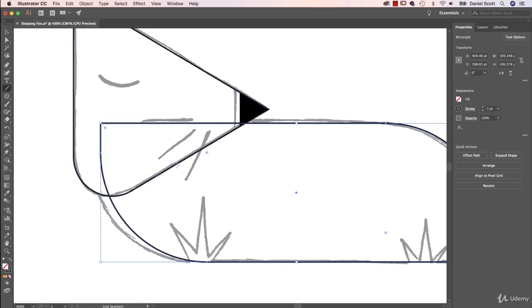Now let's do the whiskers, okay, and we're just going to use the line segment tool, just a nice simple tool. Click, hold, drag, click, hold, drag, click, hold, drag. Okay, just so I've got 3 little lines.